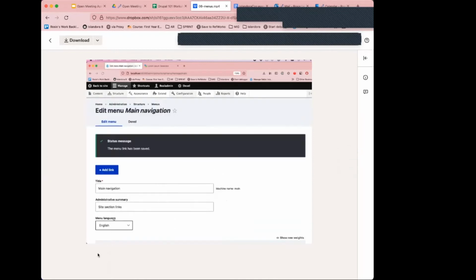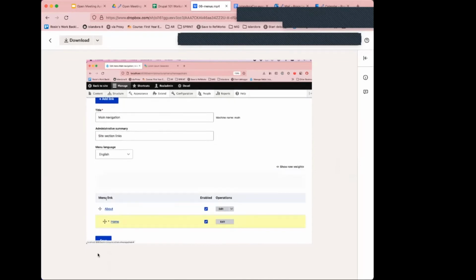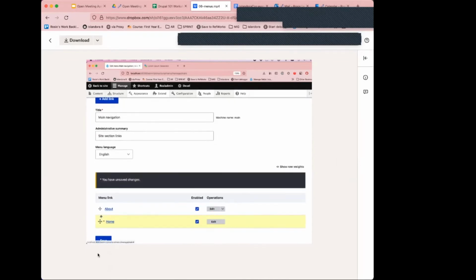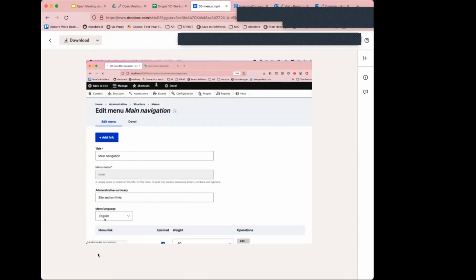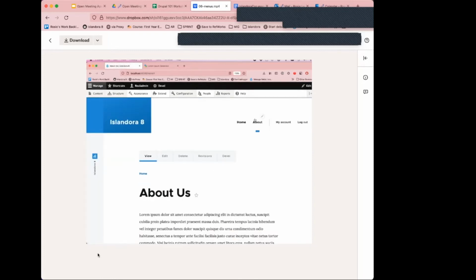Here we can rearrange, delete, or add menu items. You can nest menu items by dragging them to the right underneath another menu link, and you can add new links to content or anything else on your site. Menus can be placed around your site by manipulating them as blocks. Each menu has a block and can go in any of your theme's regions. This is usually done under Manage Structure Blocks.